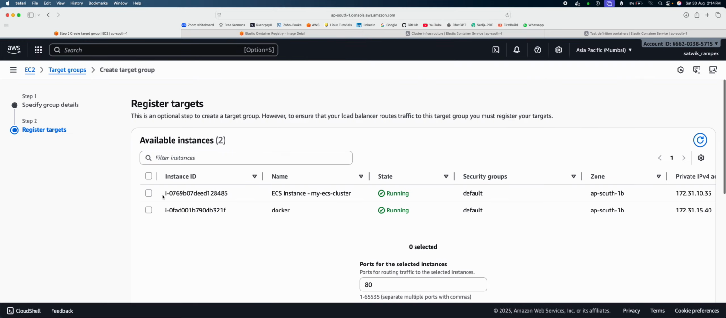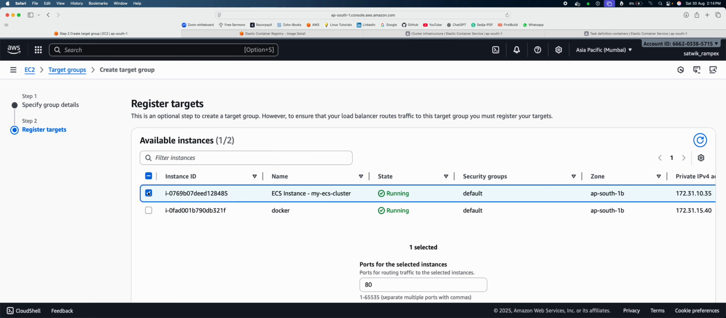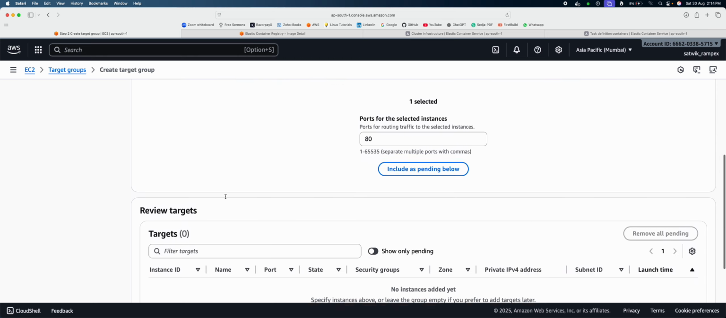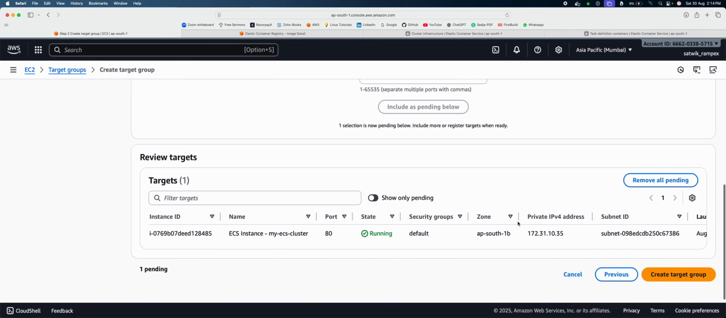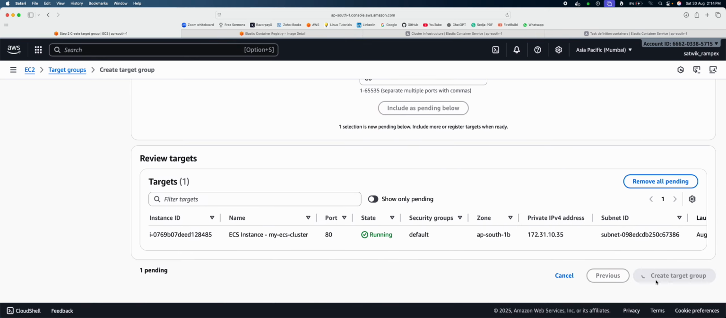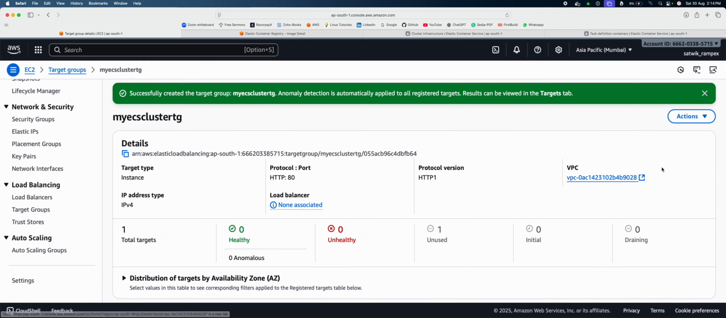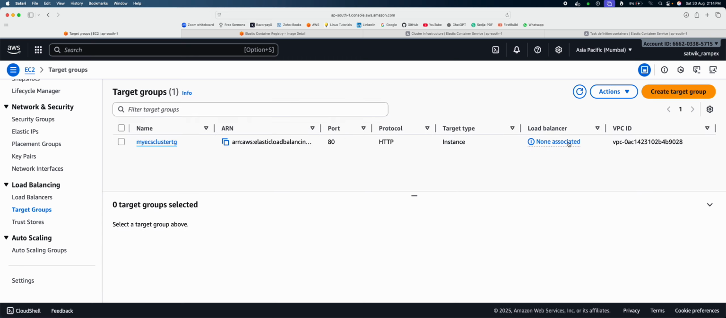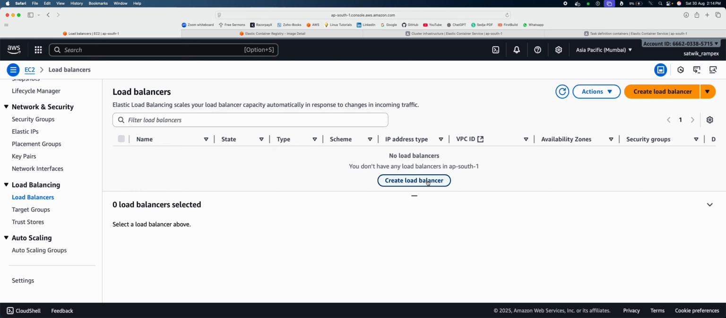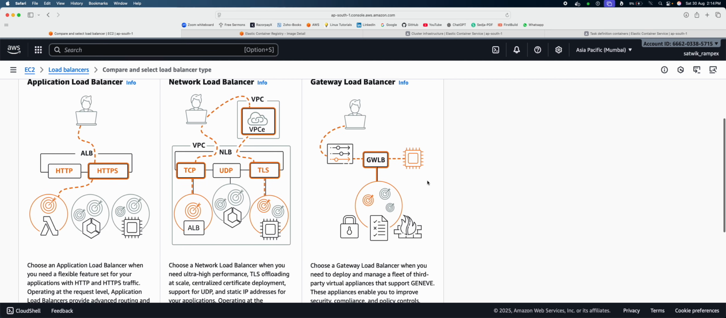So let me add the instance which is created by ECS. Click on include as pending below and create a target group. So the target group has been created, but we need to add this target group to the load balancer. See, if you look here, it is not attached to any load balancer. So we'll create a load balancer first and attach the target group here.